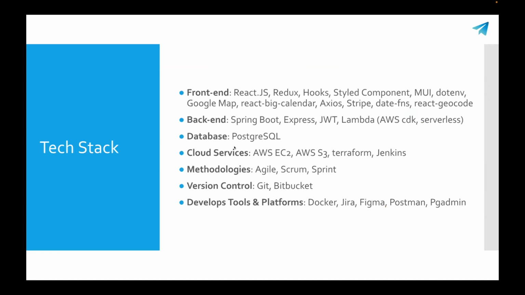For the tech stack, we use what we learned from the course to build our website. For the front end, we mainly use React.js, Redux, hooks, styled components, and Spring Boot, Express, JWT, Lambda for our backend. We use PostgreSQL for our database, and for deployment we mainly use AWS. Also, Docker, Jira, and Figma are the platforms we use to manage our project.